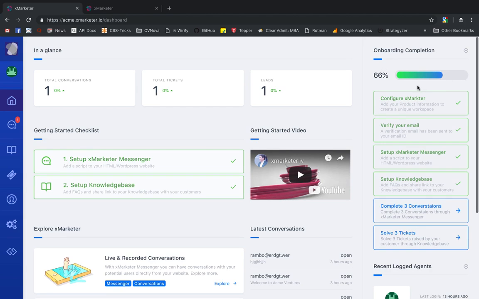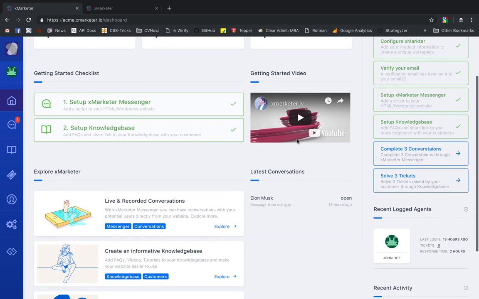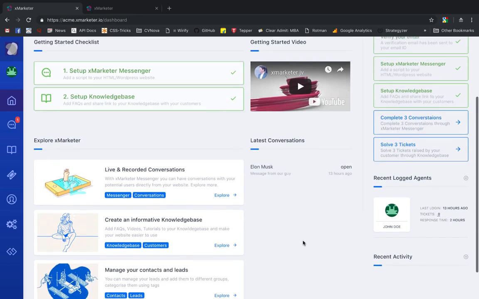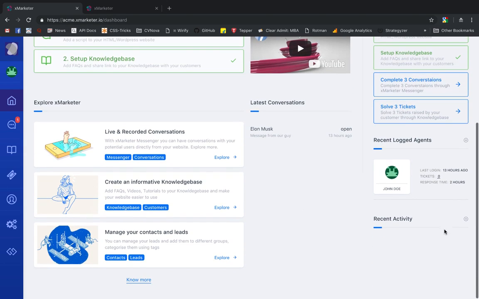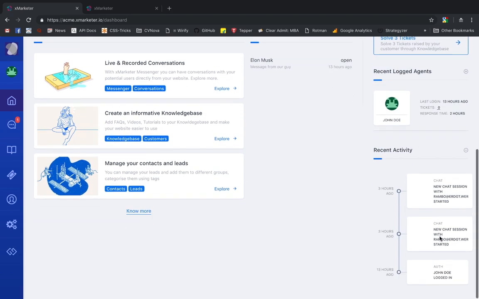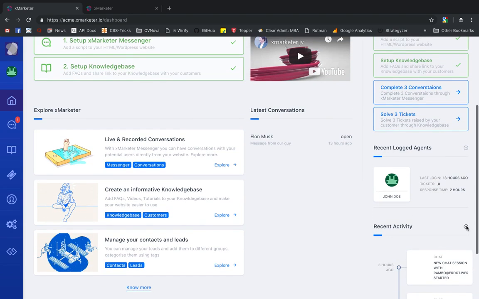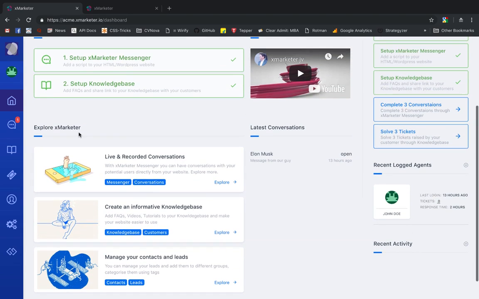It shows your progress with the onboarding steps, and automatically updates as you complete these steps. Once you've completed all the steps, you will have a complete understanding of how Xmarketer works. On this page, you can also see other useful information, like a Getting Started checklist, a demo video of Xmarketer, your latest conversations, and a list of recently logged in agents. Agents are people that you can invite to your workspace, who can help you manage your customer interactions. You also see some quick links to different parts of the website here.